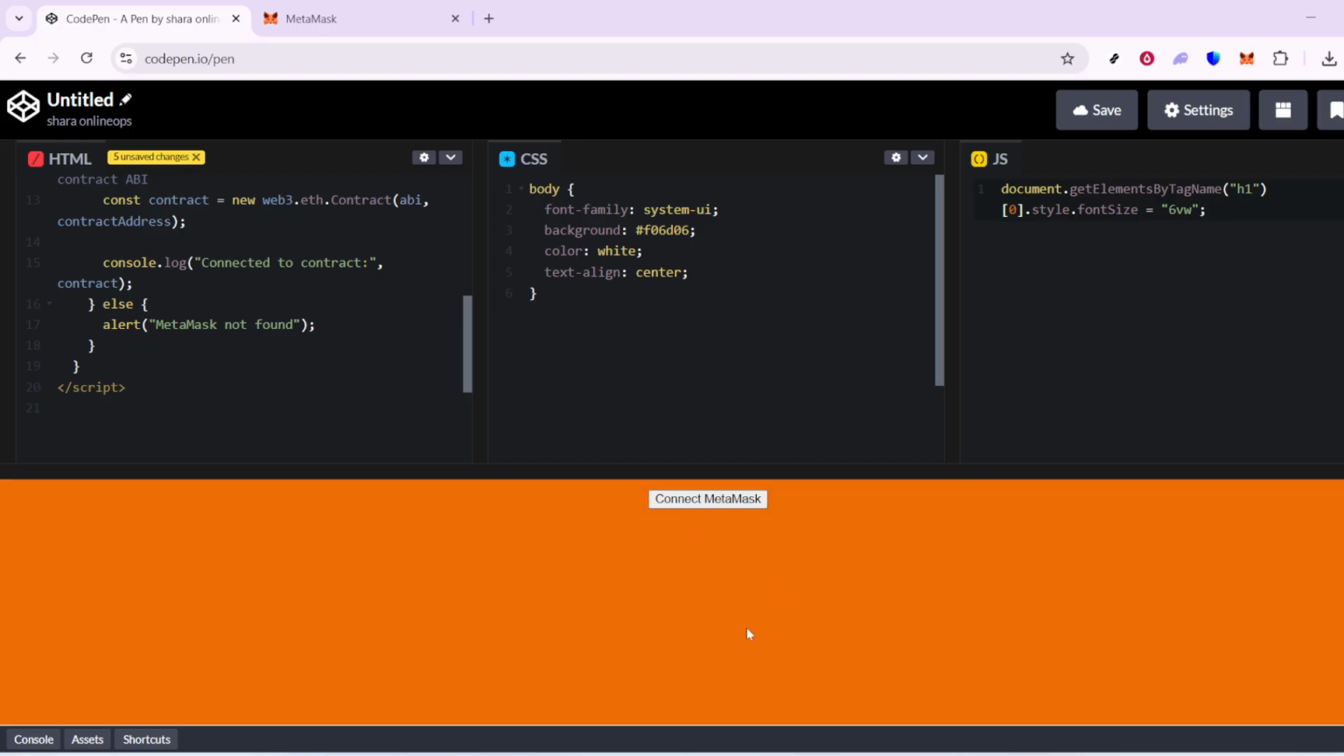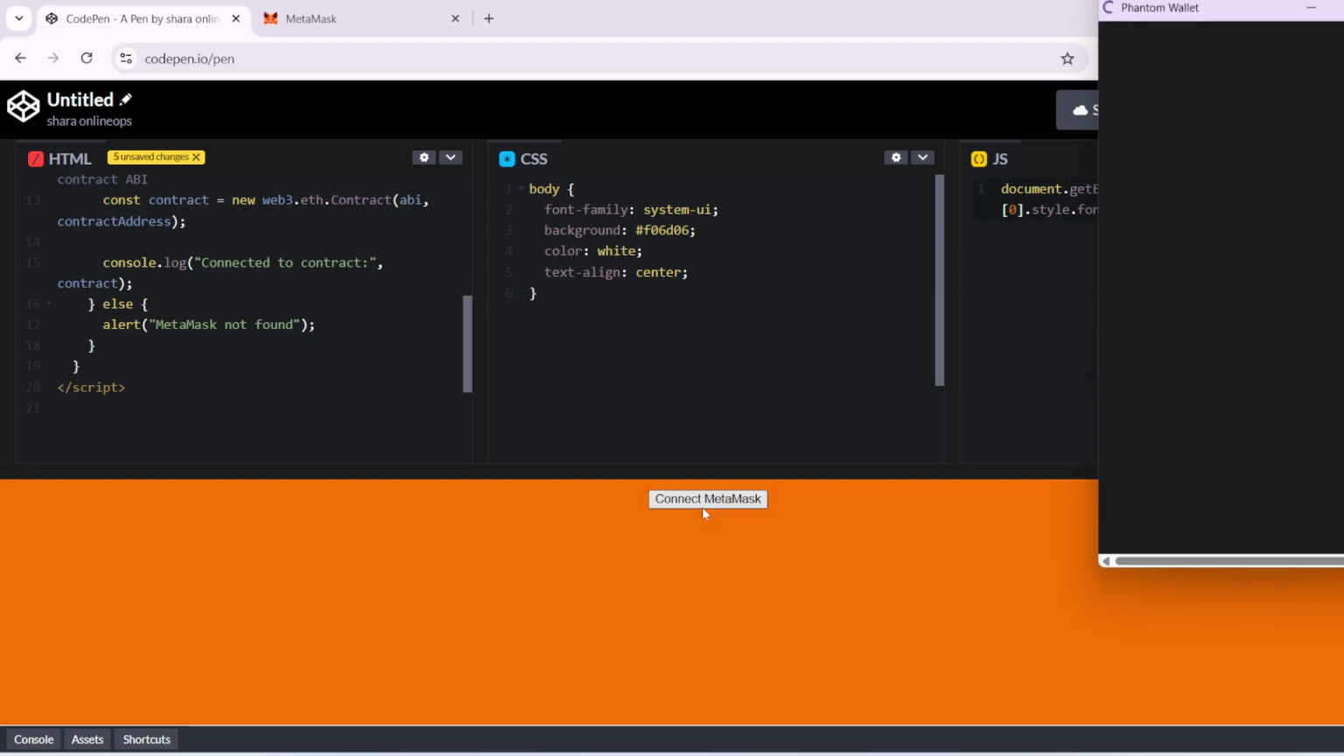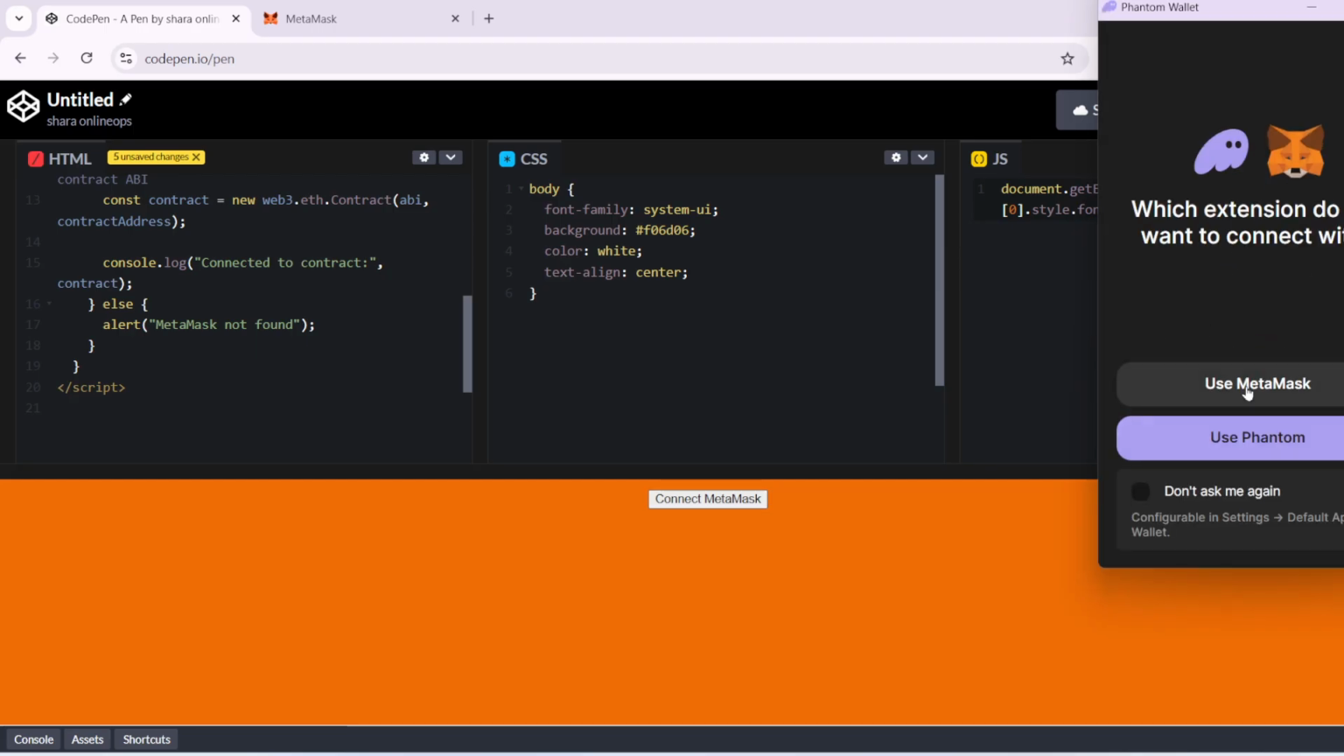The great thing about this is that you can see how everything functions without the risk of losing real crypto or having to manage a backend. Once your code is in place, all you have to do is click the designated button. This button will prompt MetaMask to connect, simulating the process of connecting a smart contract to MetaMask. Be sure to approve the connection when MetaMask asks for your permission. Approving the connection is a crucial step, as it mimics the real-life action of granting access to a decentralized application.